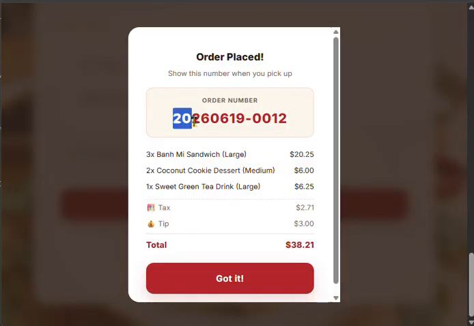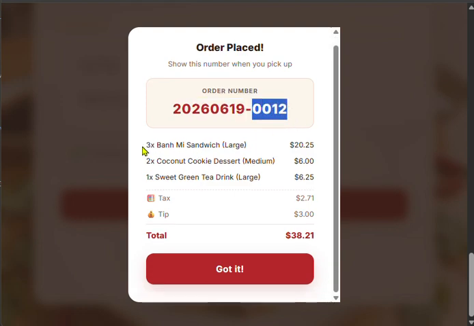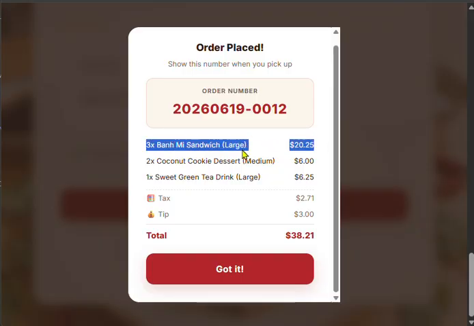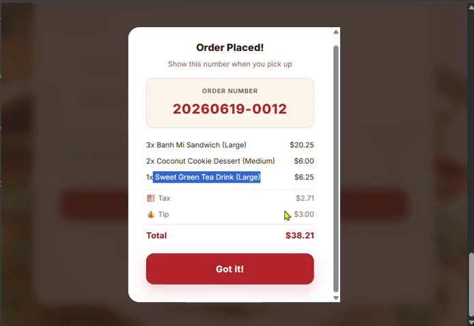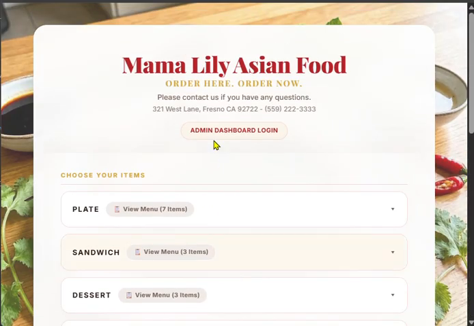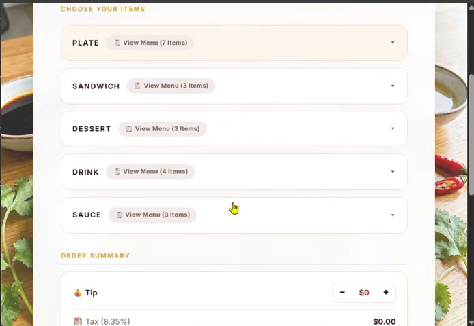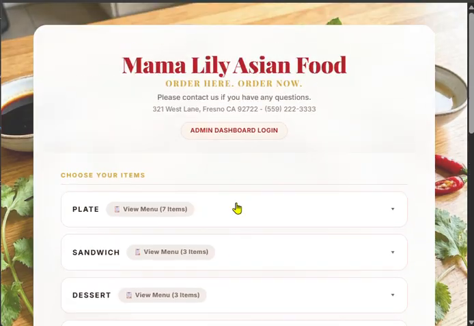Okay, this is our order number here. For each order, you'll see that it stamps the date and then we give you the order number. It shows the customer how many sandwiches, desserts, drinks, etc. It gives them the total here, breakdown, and we can click on got it here. It's going to clear the list. So that is what the customer would do to place an order.